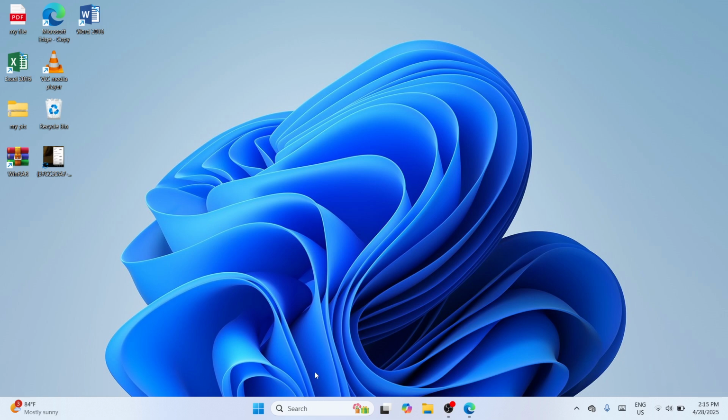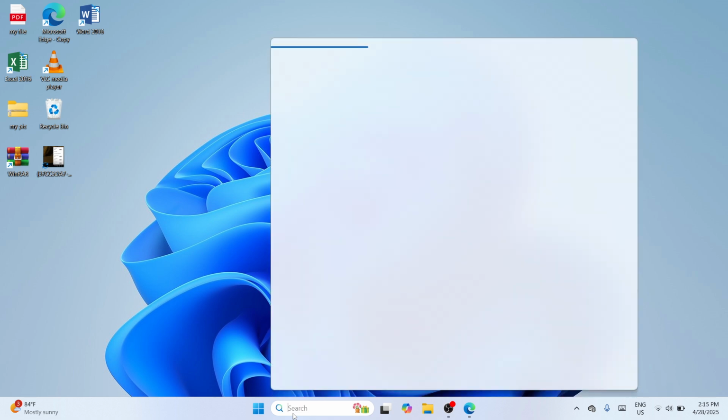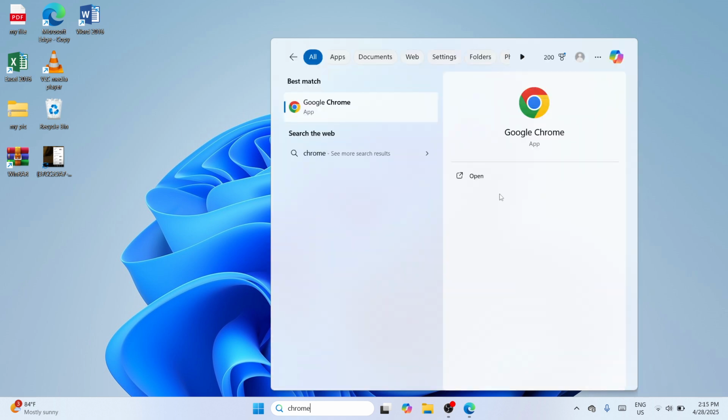First things first, we need to bring up our Google Chrome. So by that, proceed at the bottom search bar and here please type for Chrome. Once you've typed it, please wait until a best match would appear, and once it's here, please click on the open option to continue.